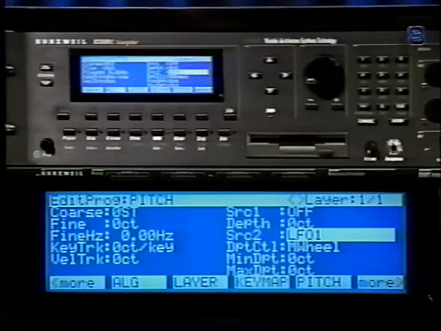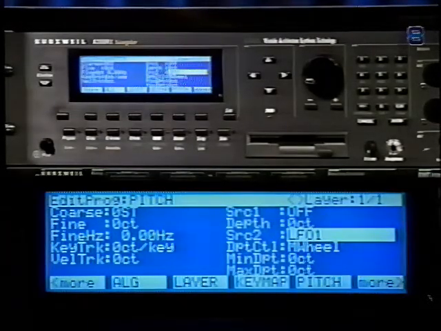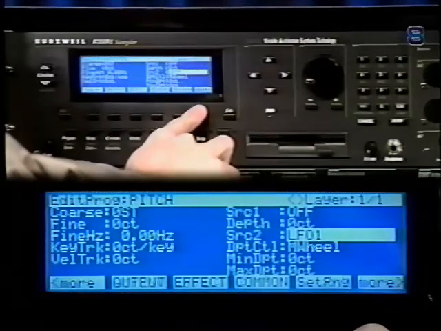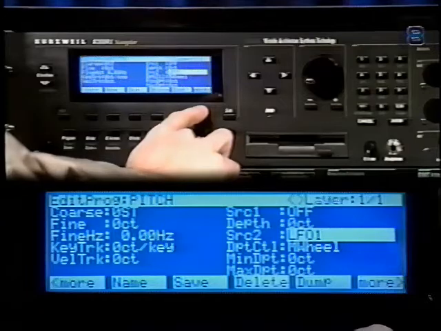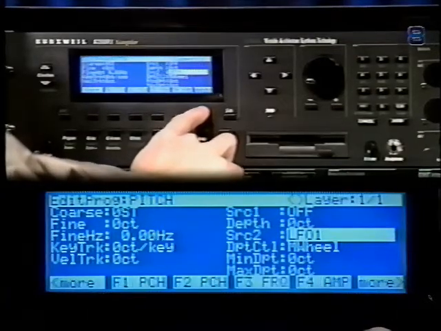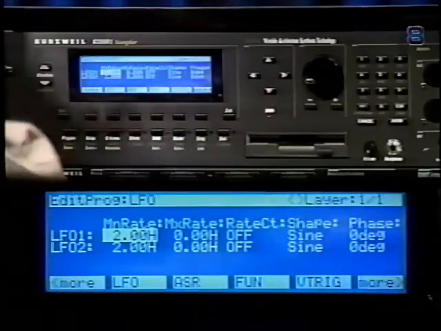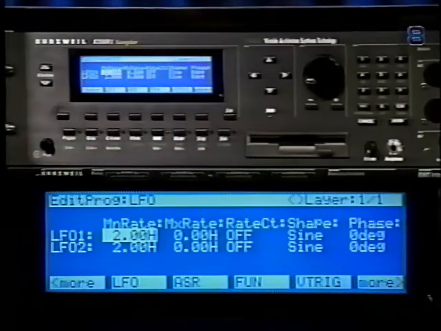Next, we'll set the speed of the LFO. Press the right More button till you see the LFO soft button and select it. Set the minimum rate for LFO1 to 5.50 Hertz. Leave the rest of the parameters as they are.